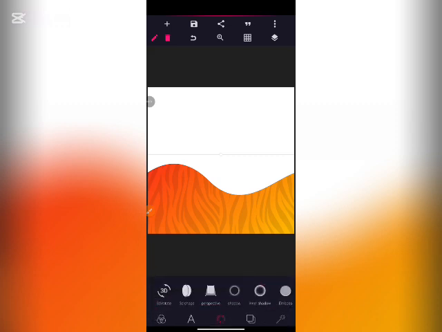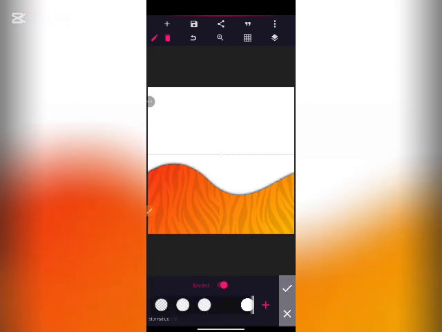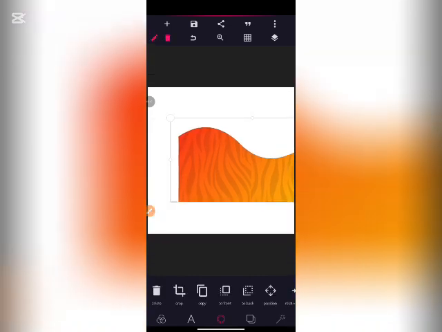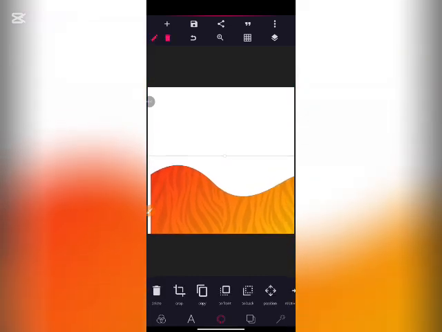Now you see, your back shadow, enable it. Also reduce the opacity. Then now you can save your design.